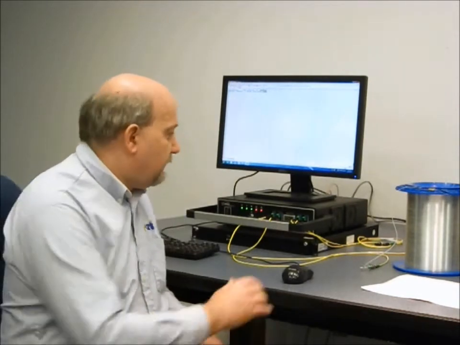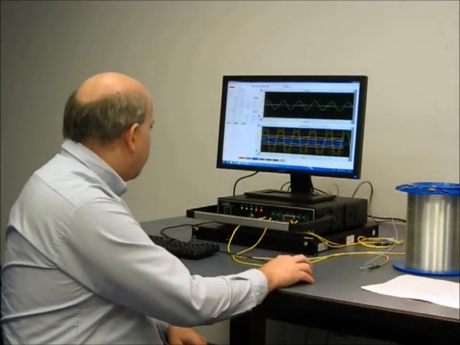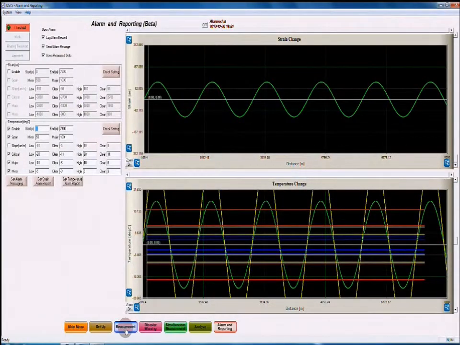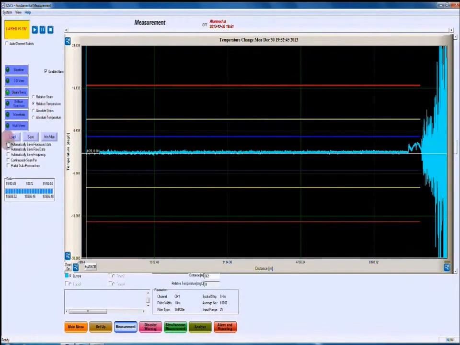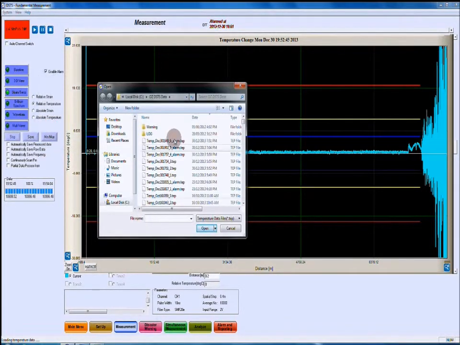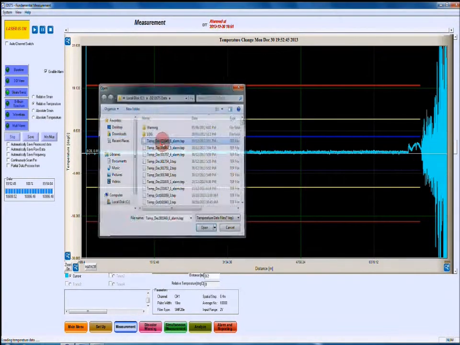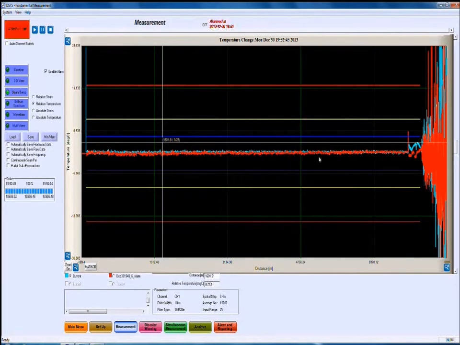Now, if you want to see that alarm in more detail, then going back to the software here, if we go to Measurement again, we can hit Load, click on Process Data, hit OK, and we can bring up the latest alarm that occurred here. And if we bring it up, it overlays it on our current screen as this red file. We can zoom in into the area of interest.